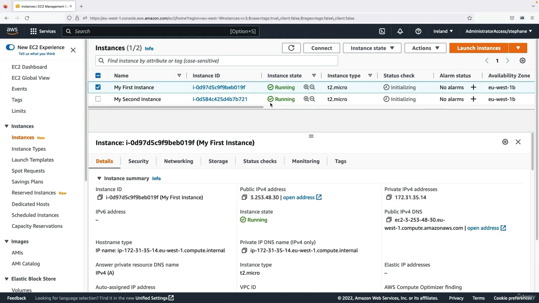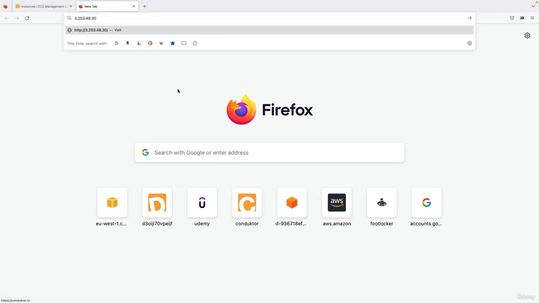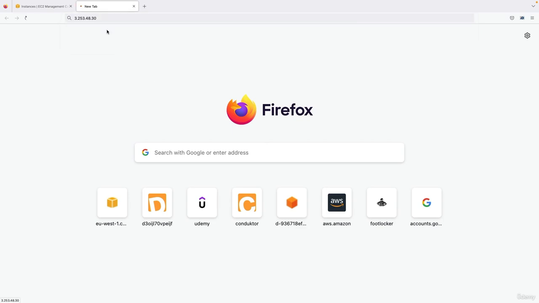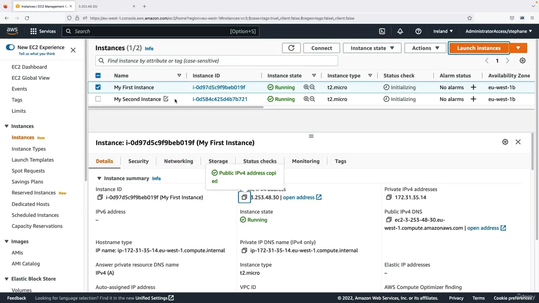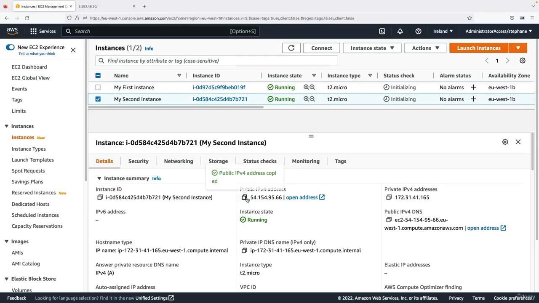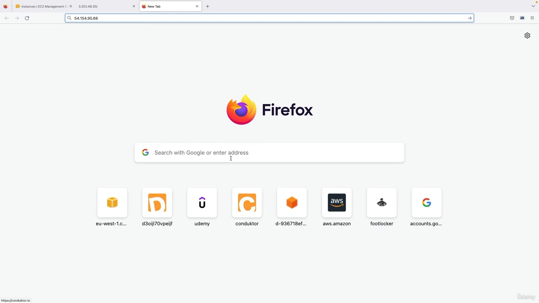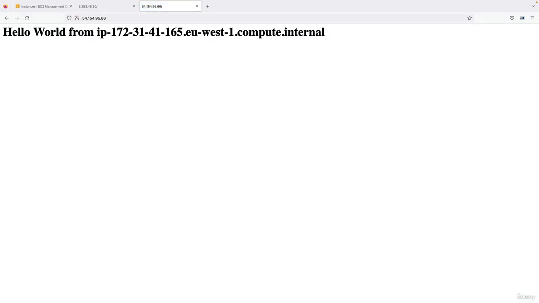So my EC2 instances are now ready. I'm going to copy the first IPv4 address and paste it, and I will visit the URL. And as you can see, I get a hello world from my instance. So this is great. And then I'm going to go to my second instance right here. I will copy again the IPv4 and then paste it, press enter, and I get a hello world again. So as you can see, 2 instances give us 2 hello world, and the last part is changing.